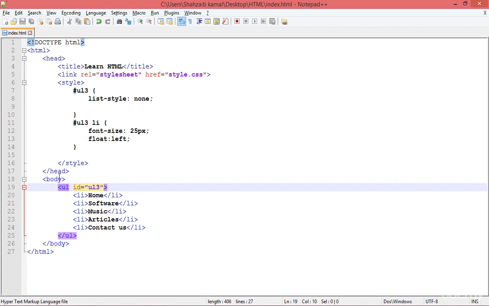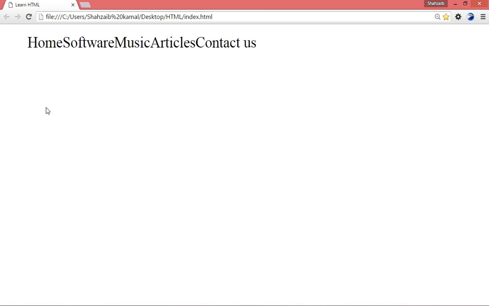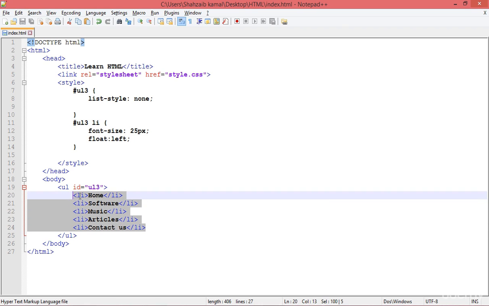You can see that I just left only the UL3 because I just want this one, because it has a float left. You know about the float left, what it can do: it made all these elements in a single line. Perfect. I updated the content for these LIs too. I just made them home, software, music, article, and contact us. Basically, I'm about to make the navigation bar.